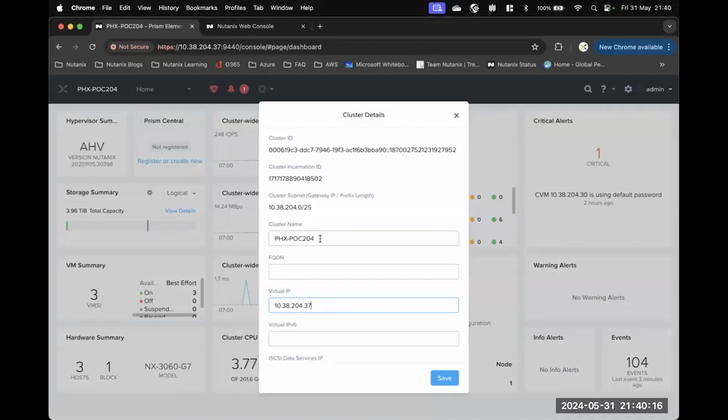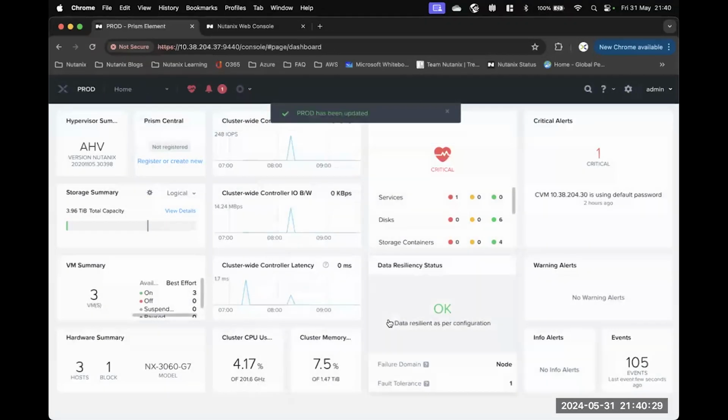You'll also see the cluster name. Now I'm just going to rename that to something a little bit more sensible for this demo, and I'm just going to call it prod, short for production, and then I'll just click save. As we move from left to right on the dashboard, let me start by looking at the hypervisor summary. So for this demonstration, we are running Nutanix's own hypervisor, AHV.